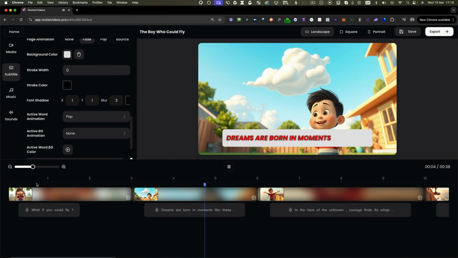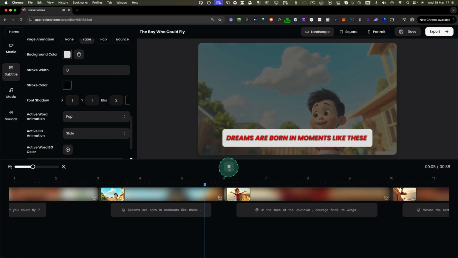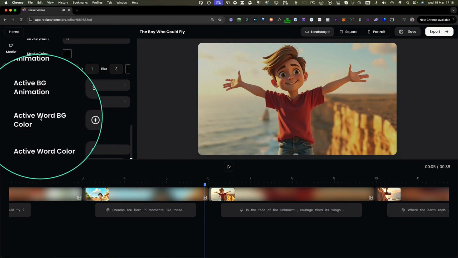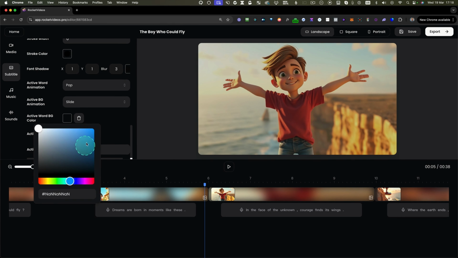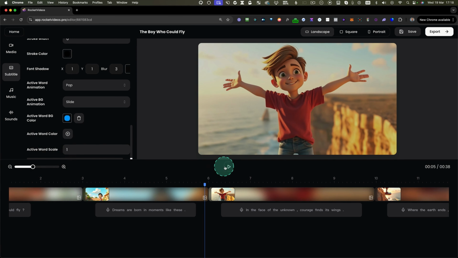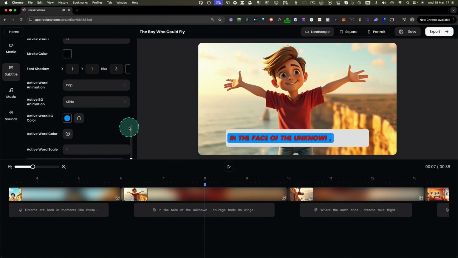Dreams are born in moments. So now everything pops up. You could do an active backgrounds animation, so you can say I want to make that slide, and again, things will change. You can do an active word background color. So let's say we want to make this blue, and now when we play the video, in the face of the unknown, you can see it's basically unlimited what you can create here.